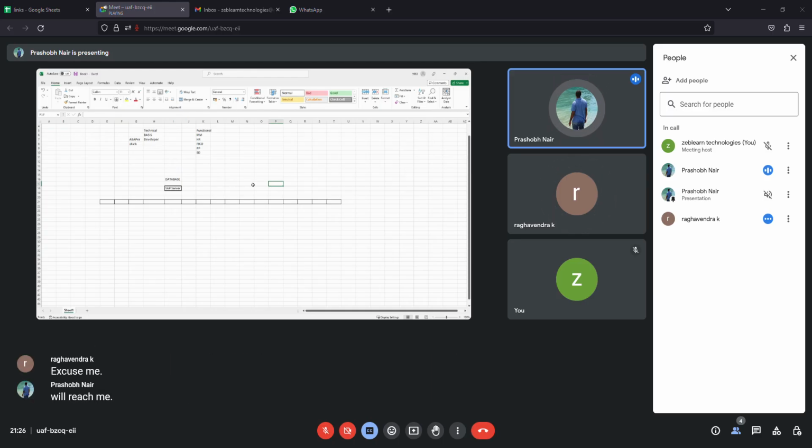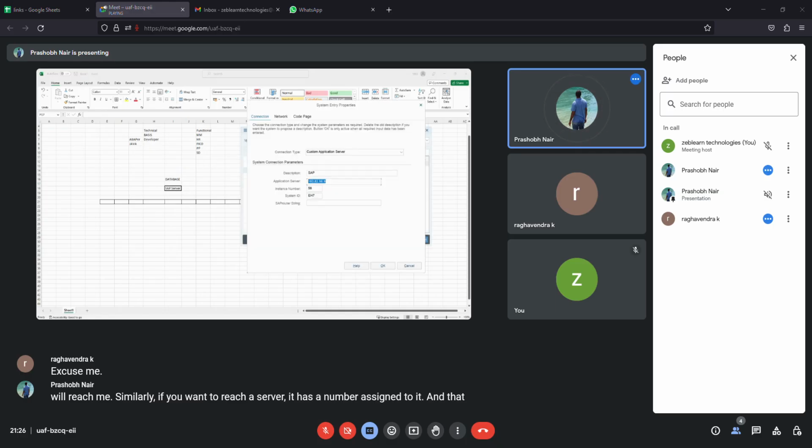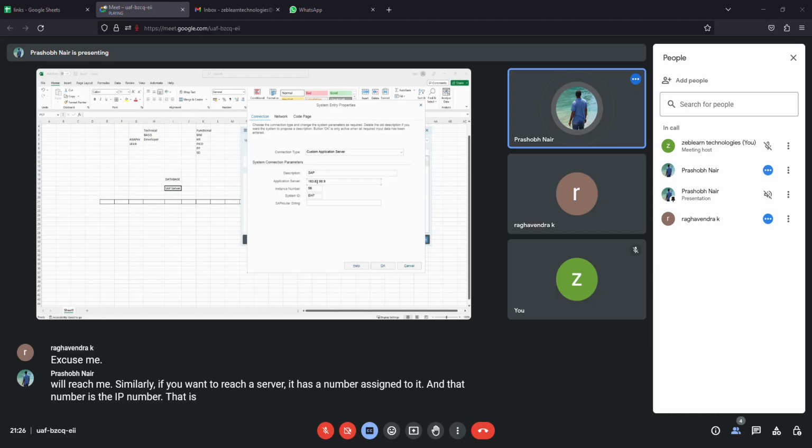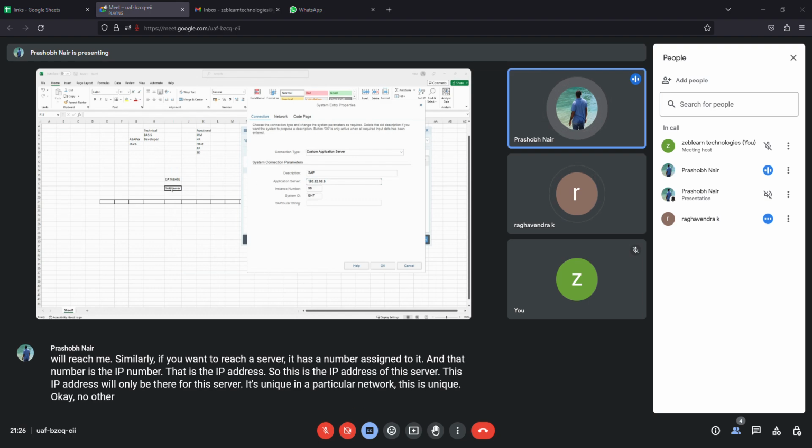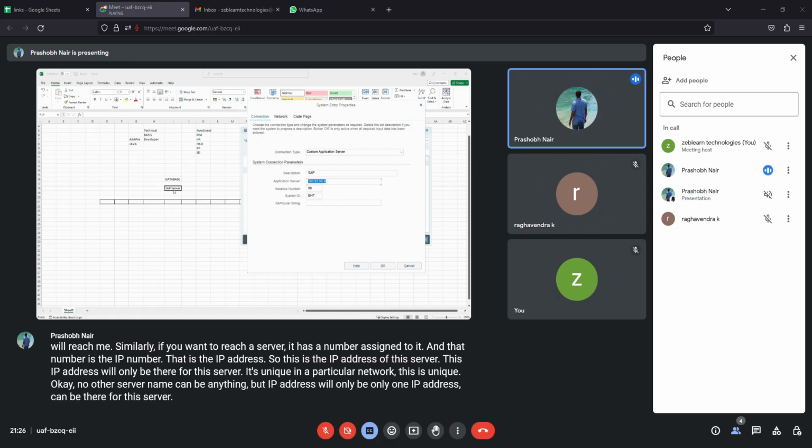Similarly, if you want to reach a server, it has a number assigned to it, and that number is the IP number. That is the IP address. So this is the IP address of this server. This IP address will only be there for this server. It's unique in a particular network. No other server name can be anything, but only one IP address can be there for this server. No other server will have the same IP address. Every server will have its own separate IP address.